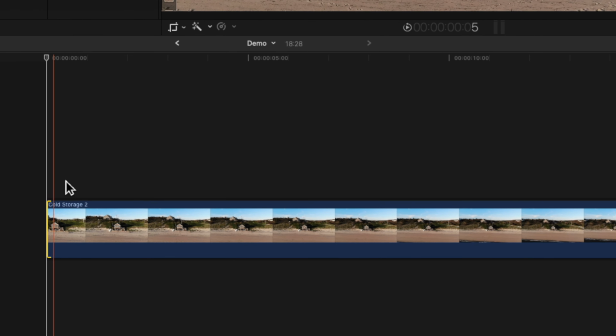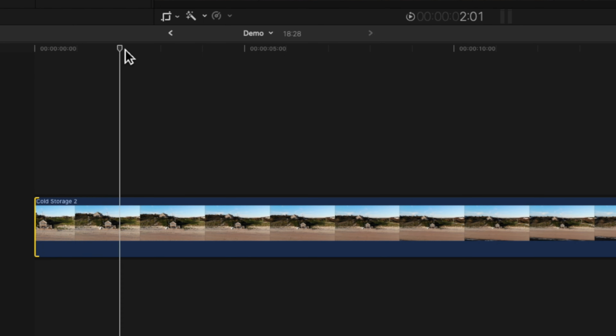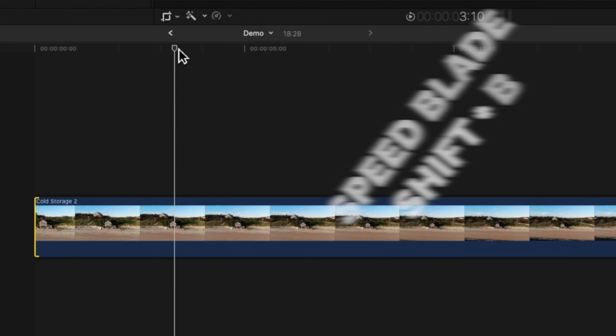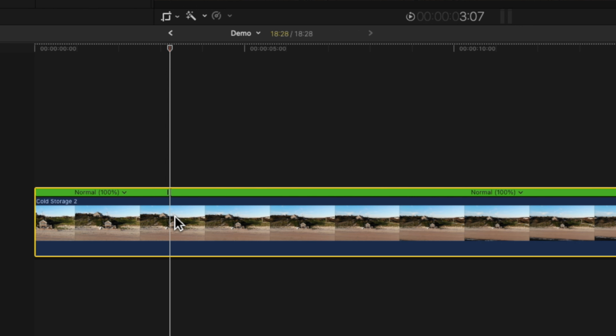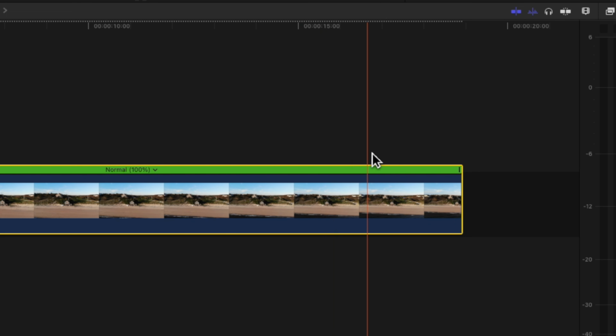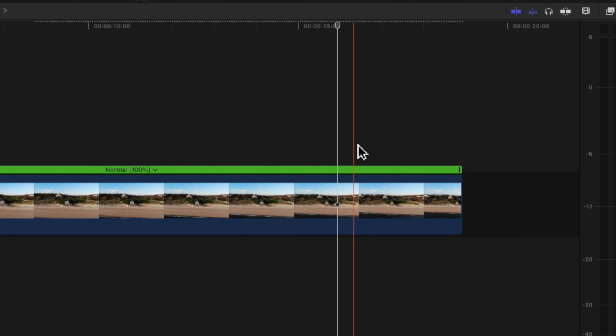So I am now going to advance the playhead around that amount, and now I'm going to use the Speed Blade tool, which can be accessed by pressing the Shift key and the letter B on your keyboard. Just remember, it's going to apply that wherever the playhead is located. Now I'm going to jump towards the end of the clip, backtrack 3 to 5 seconds, and then I'm going to use the Speed Blade tool again. So now our shot has been cut up into 3 different pieces.